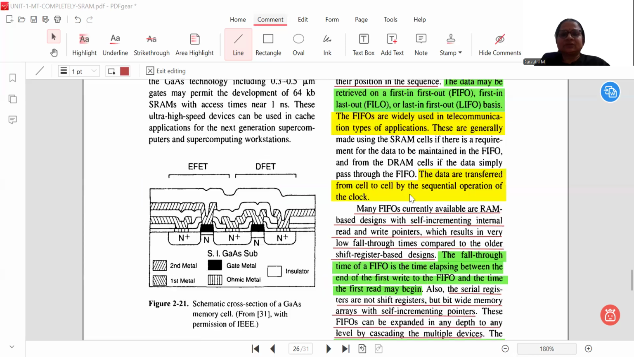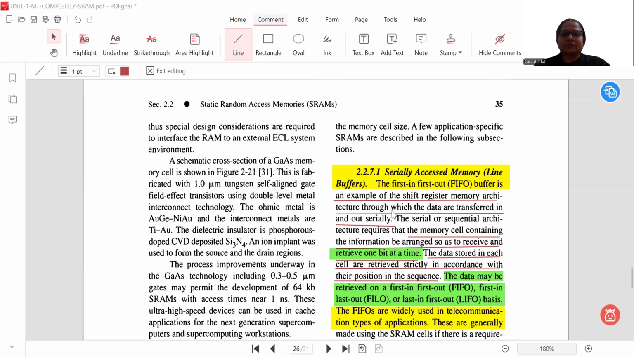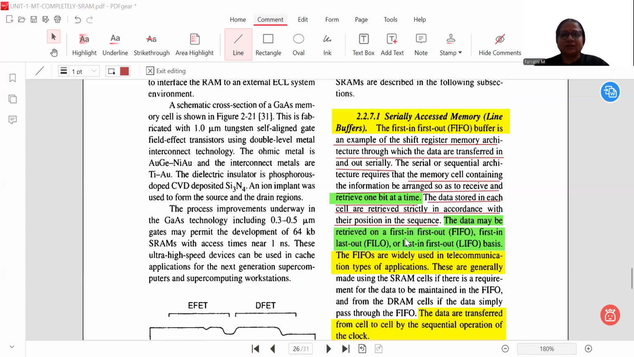So here in this first in first out memory, for example, the shift registers one after the other will shift the data from D0 to D7. So the shift register memory architecture is one through which the data are transferred in and out serially. The serial or sequential architecture requires the memory cells containing the information to be arranged so as to receive and retrieve one bit at a time. As the data is serially transmitted, the data should be retrieved one bit at a time. The data stored in each cell are retrieved strictly in accordance with their position in the sequence.